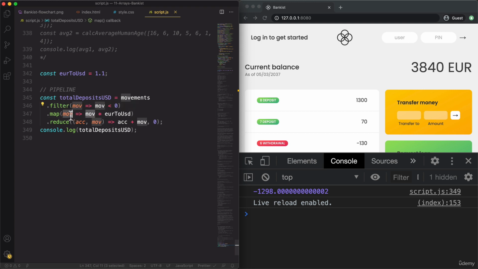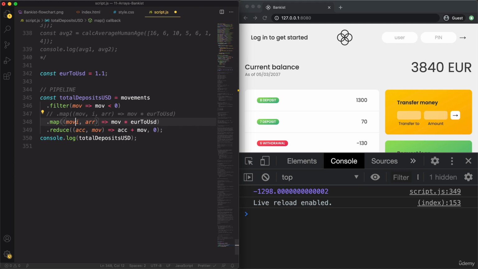And so we can do that by using the array parameter that we get access to in this callback function. Remember? So we have the current element, the index, and the entire array. And actually, let's duplicate this here first. Okay, and set this back to what it was.